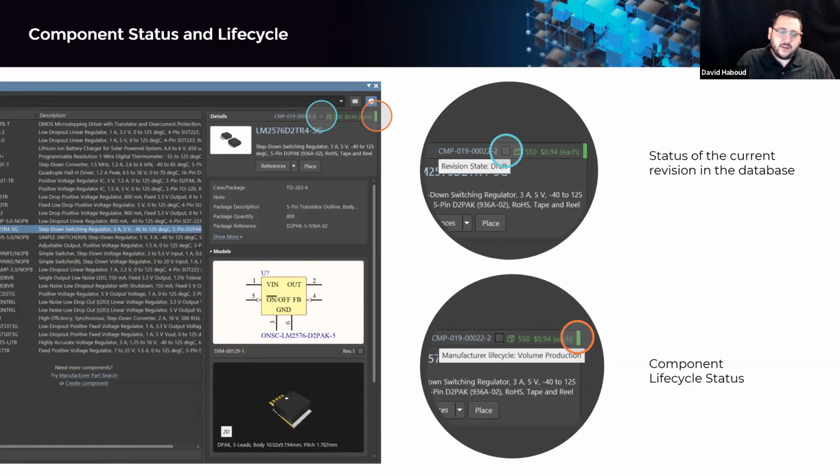On the other side, on the life cycle, there is manufacturer life cycle information. I know, for example, that if this component is in a revision state, let's say that's in production, I know that the manufacturer life cycle is recommended to me as volume production. So this would be a good component to utilize in my design and actually continue through.